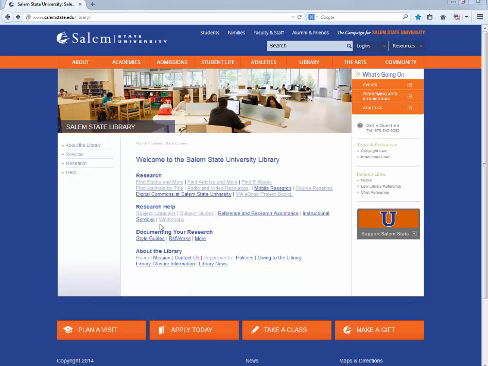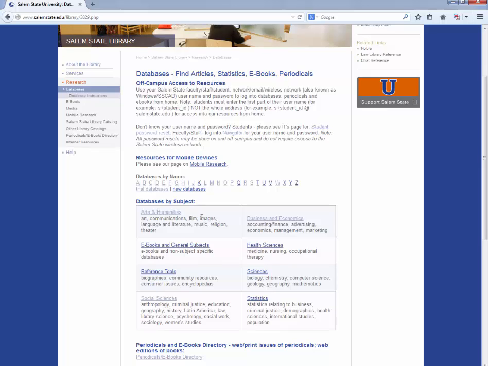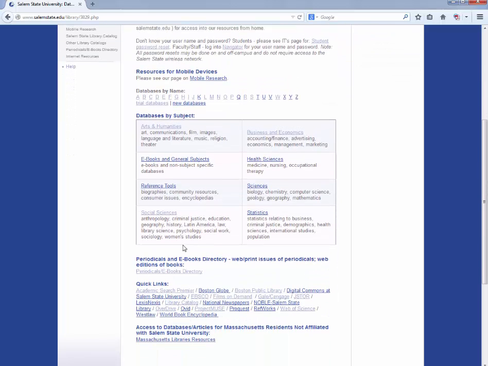So from the Salem State University Library homepage, salemstate.edu/library, click on Find Articles and More in the middle of the page. From there, we want to scroll down just a little bit until right under Quick Links we see an EBSCO resource. We could click on EBSCO, but let's click on Academic Search Premier, an EBSCO resource.